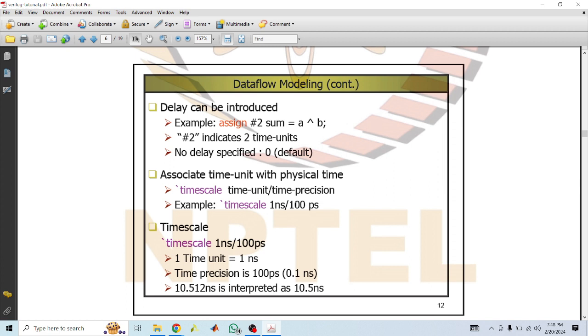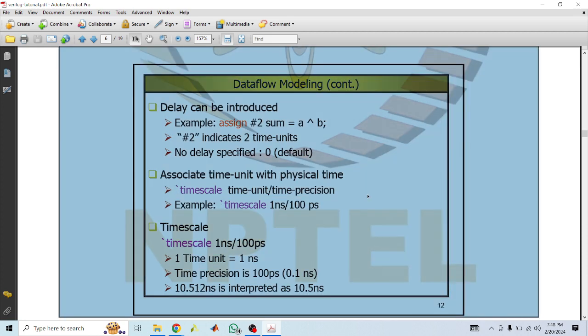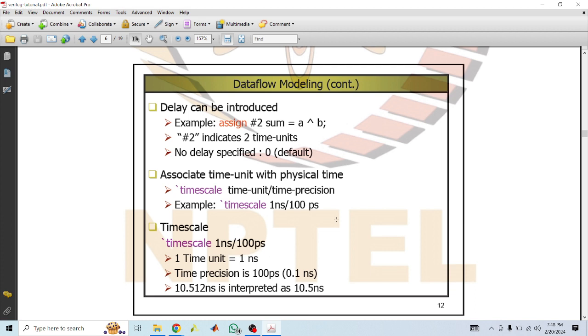Right now you can see that delay can be introduced. So #2 assign sum = a ^ b means you execute the line after two time units. Now, how to define the time units? You define the time units with the timescale directive. With the two time units, it can be like #3, #4.5.